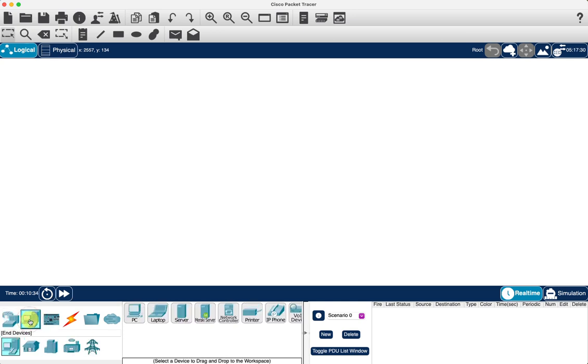If you go to end devices, then what you will see here are PCs, a laptop, a server, a Meraki server, network controller, and so on and so forth. There's a printer as well, voice over IP. So you can simulate quite a few things in here.